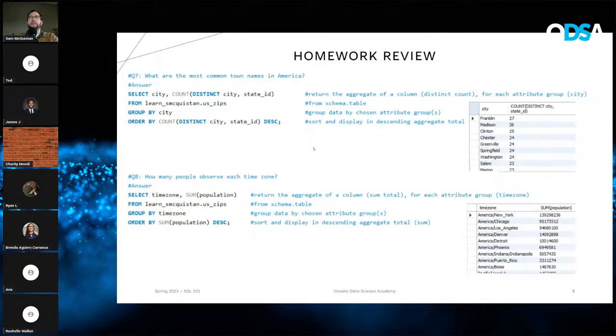So if there was a town name that existed in another state, you would want to count that only one time in each state. Regardless, if we wanted to find the most common town names, we'd want to group our aggregate result by the city, which represents the town in this case. Probably should have named it the most common city names in America.